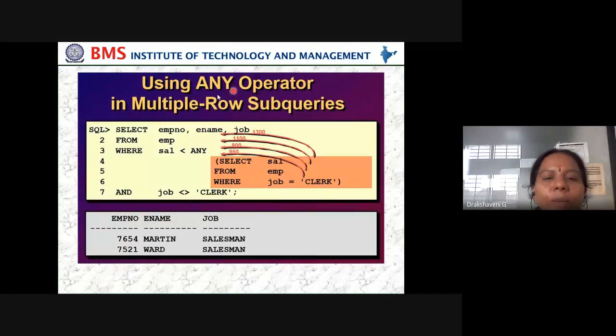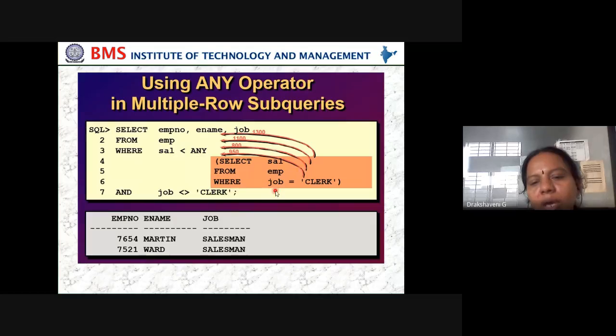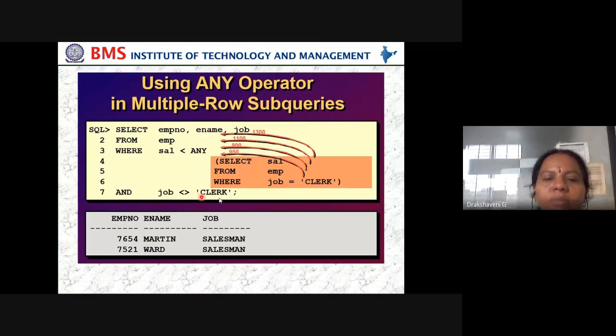So using any operator. Just now we have seen the in. Now let us see the any operator. What is this any operator doing? I want to fetch those employees who have any of these salaries, either 950 or 800 or 1100 or 1300. So select employee number, name, job from employee where salary is greater than any: select salary from employee where job equals clerk and job is not equal to clerk. These are the things which we will fetch, that is employee number, name, and job.